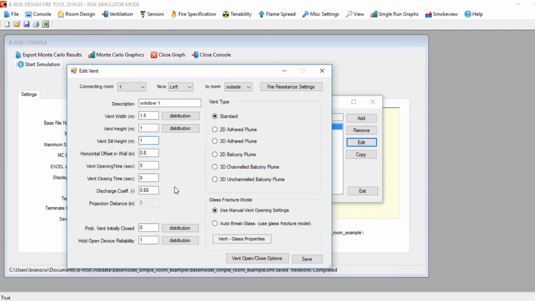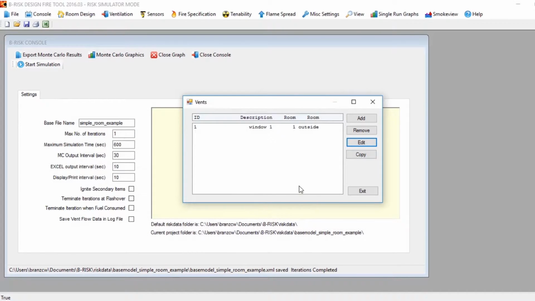There are some more advanced options available for automatically opening vents when certain conditions have occurred, such as flashover, but we won't be using them in this example. For all the other settings, we'll leave them at their default values, and we'll save our vent properties and close out the vent selection form.